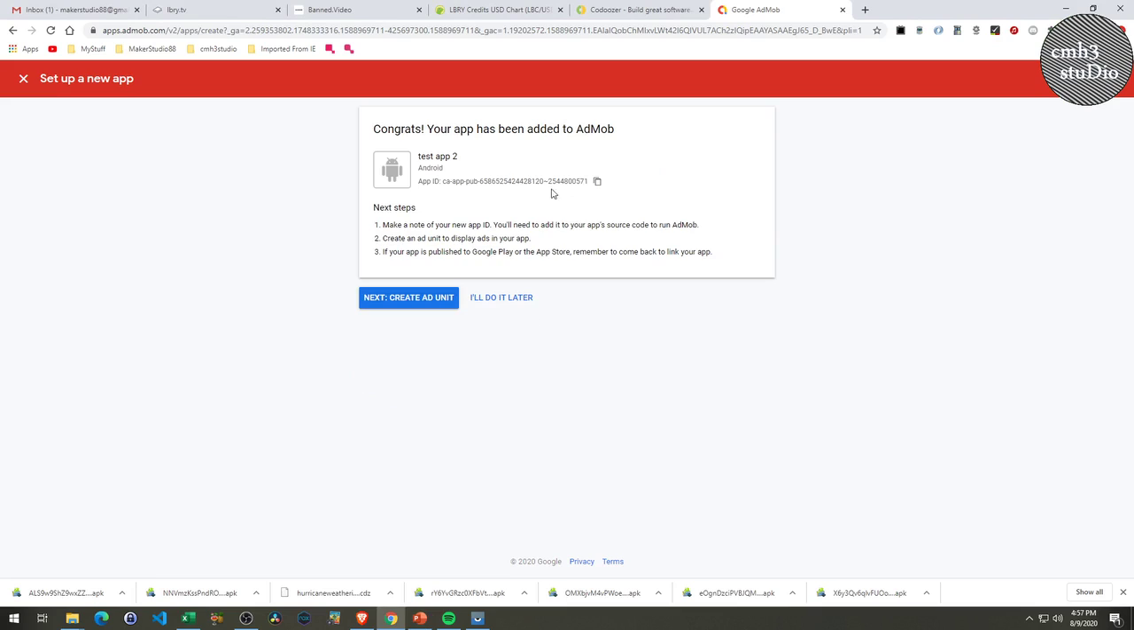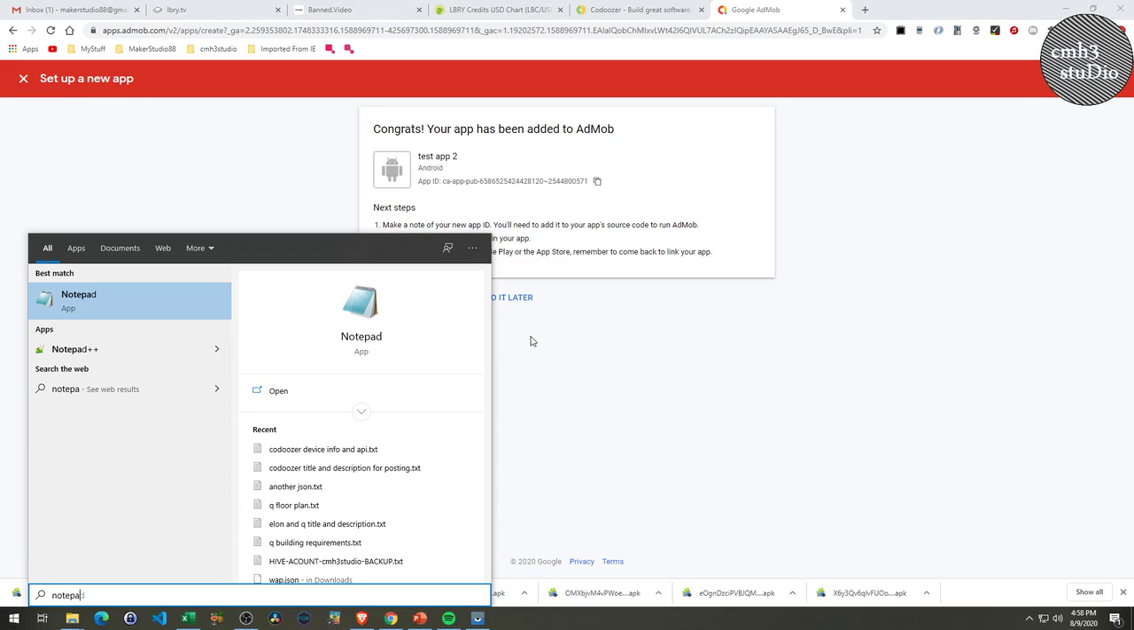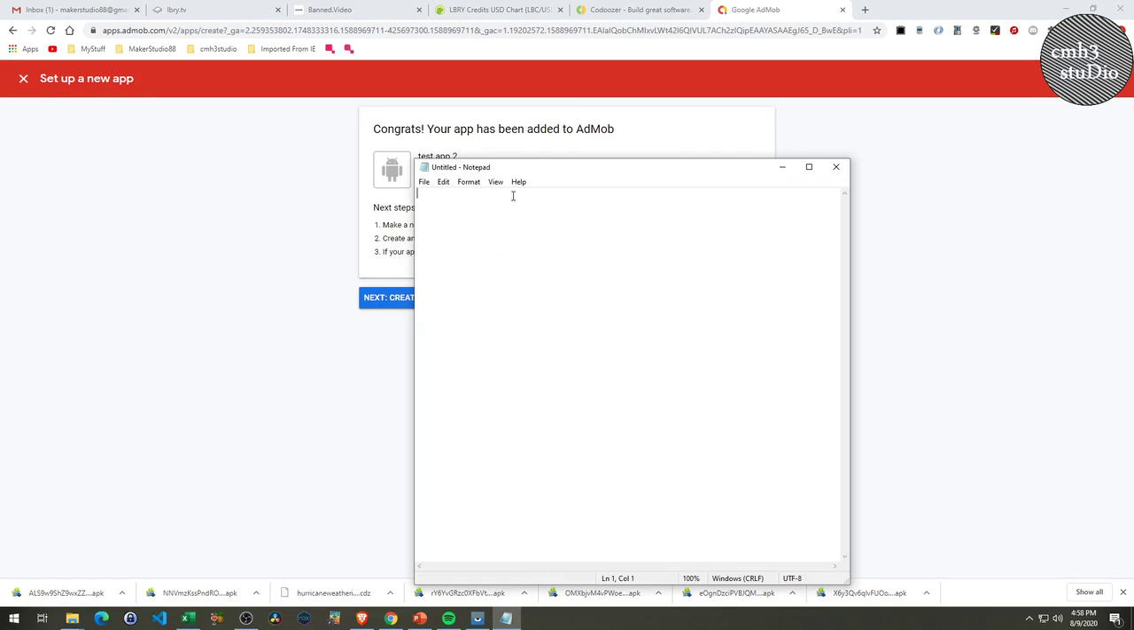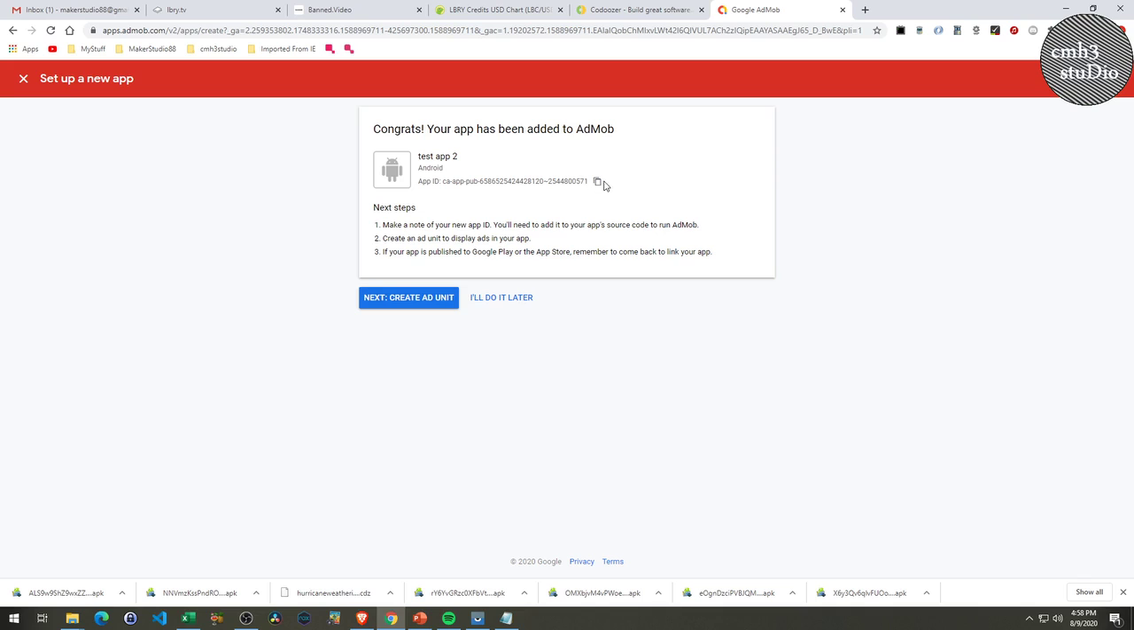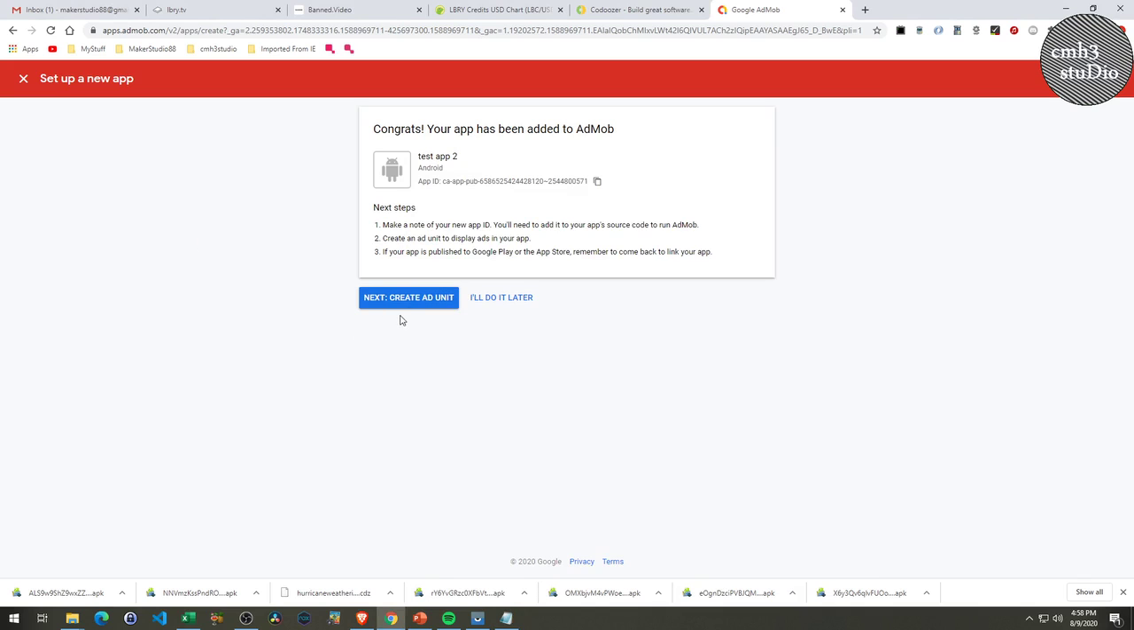and here's the first bit of information that you need. This is your app ID. And so what I usually do if I just want to copy and keep things safe, I can click on here. This is the copy feature, and you can put your app ID right there.